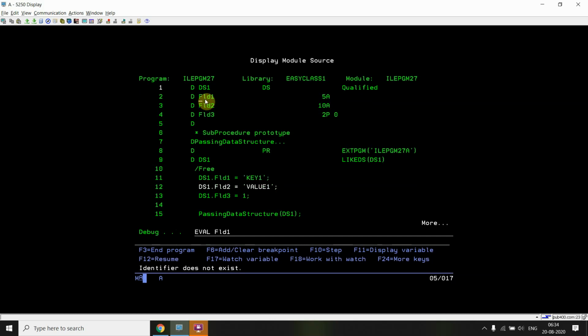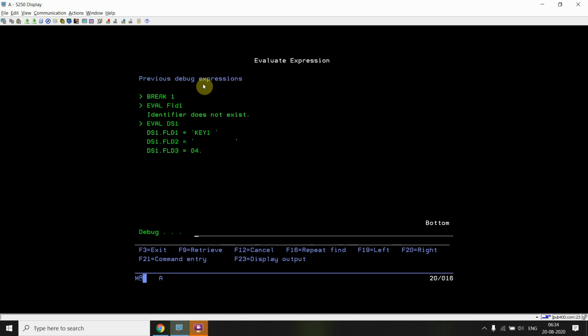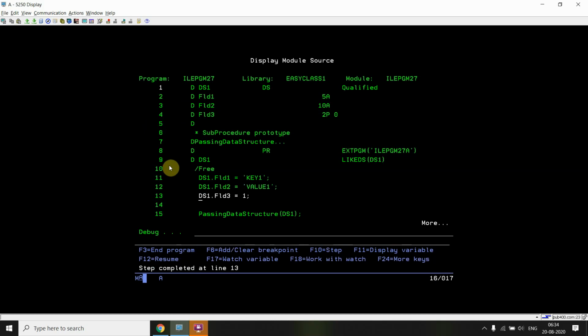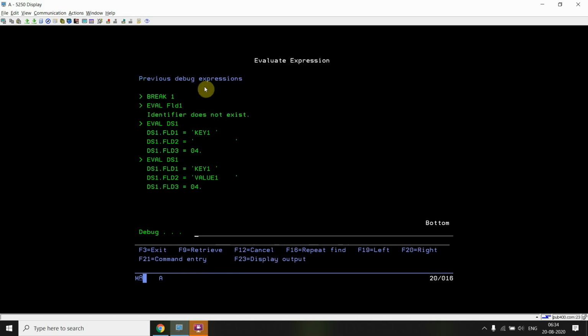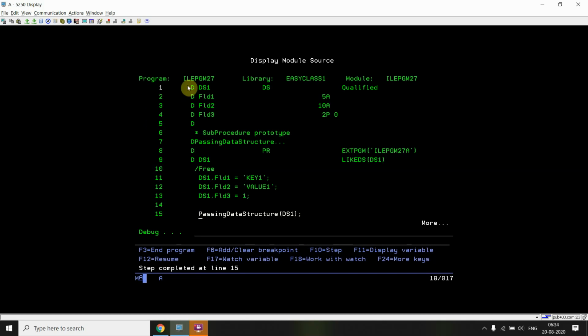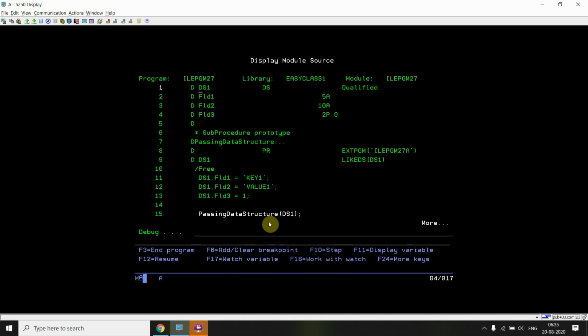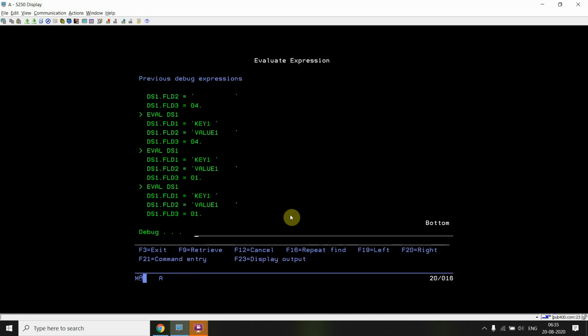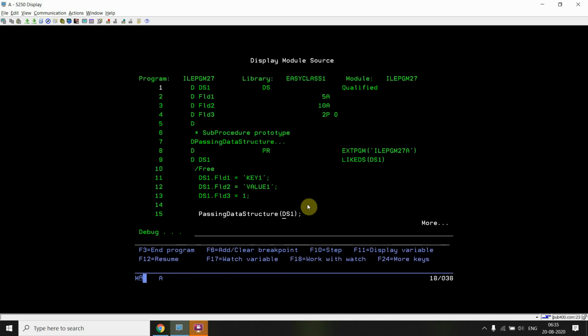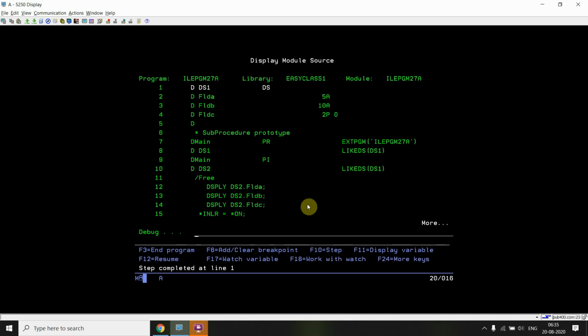So field 1, or I can see from here, eval ds1. ds1.fld1 is key 1. fld2 is not initialized. Now that is also initialized, and fld3 is also initialized. So all the subfields of ds1 are initialized now. I'm basically passing this ds1 data structure to this program, ILEPGM27A, through a prototype call.